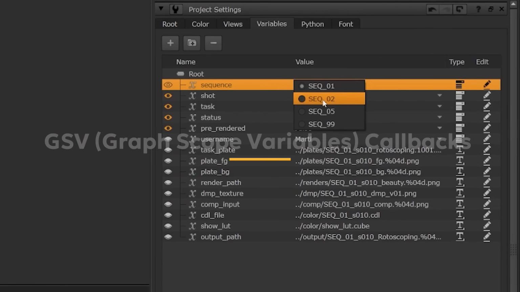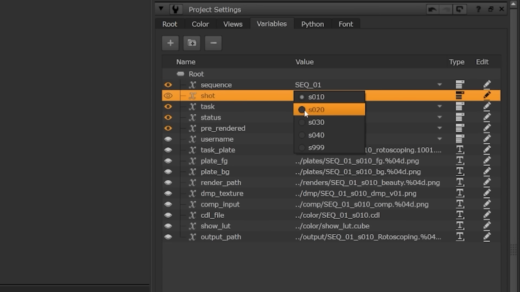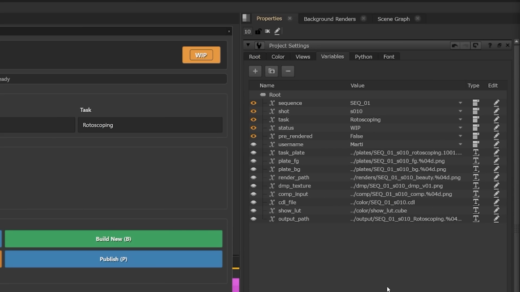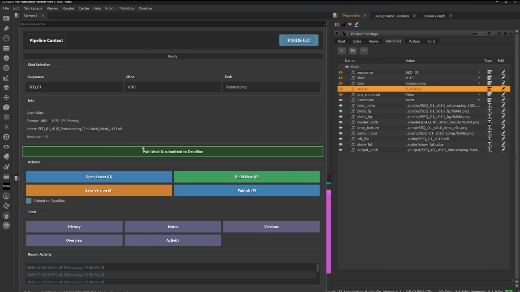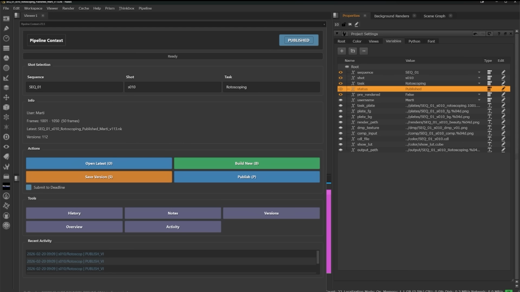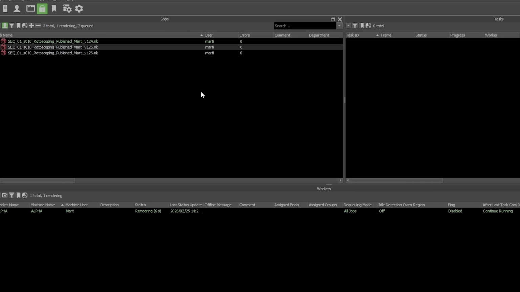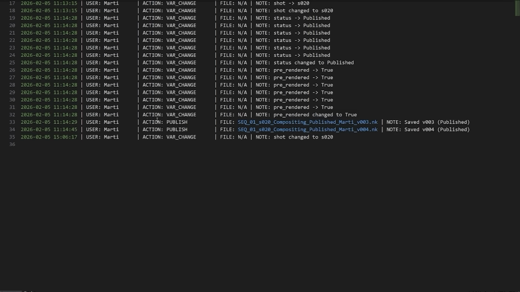New Python callbacks for graph scope variables. You can now react automatically when a variable is added, removed, renamed or changed. Before callbacks run first. They can block a change and serve as safety checks. After callbacks fire once it's done. They trigger what comes next: UI updates, file saves, farm submissions. All automatic. One change, everything follows.